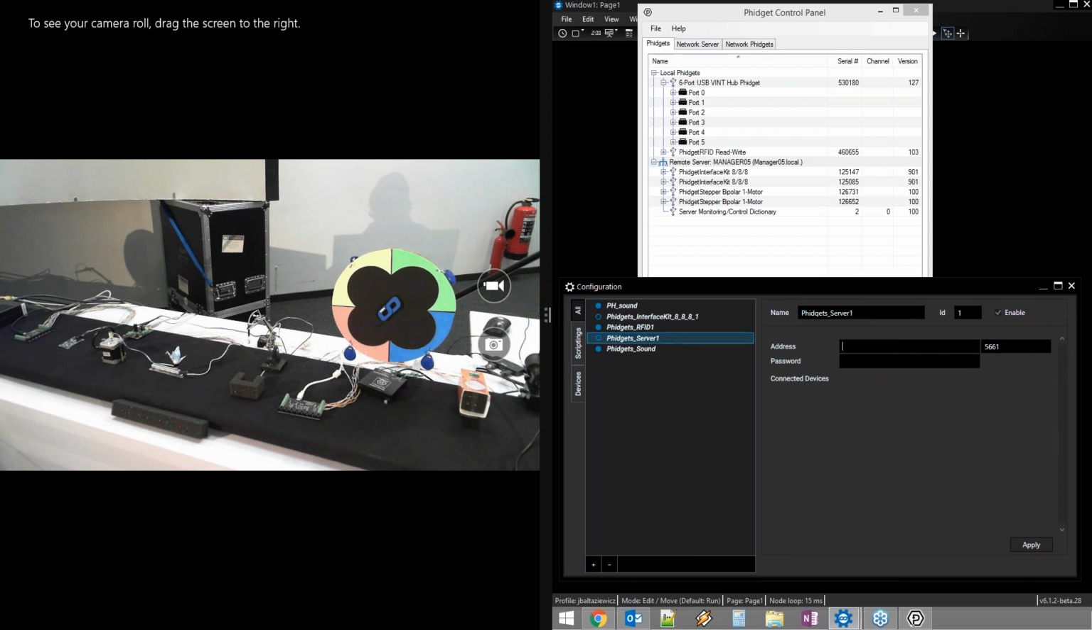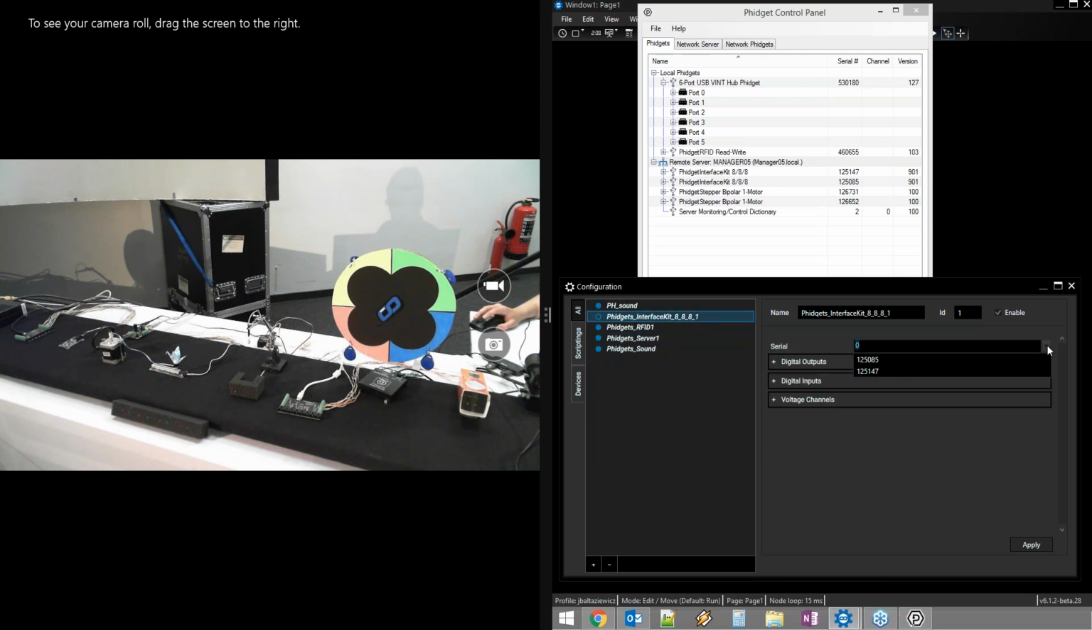Enter the IP address, which is 52. This is the standard port, but in the settings of the machine itself, you can, of course, use any other port, and you can add a password if you want to. Apply. There we are. We are connected, and I now can see that I have my interface kits and my 2 motors, and also the IDs of those devices. Back to the interface kit, and now I also have my drop-down list. Beautiful.